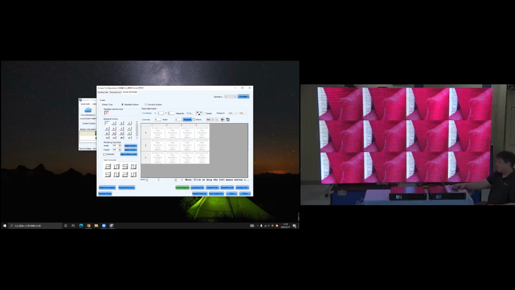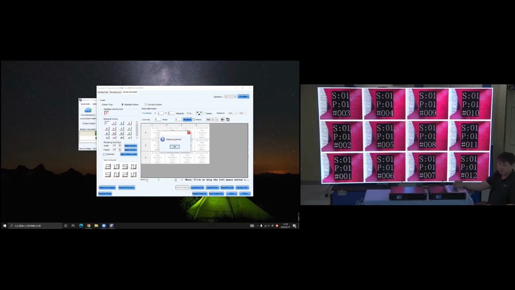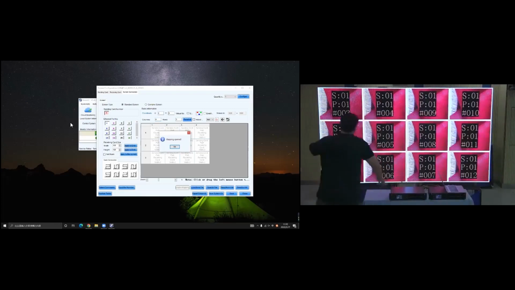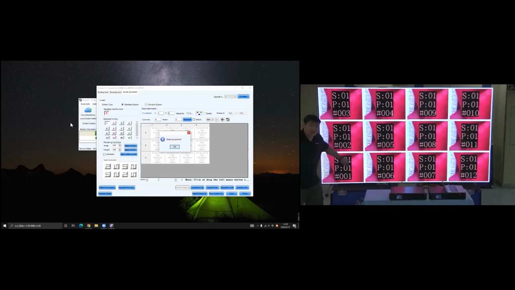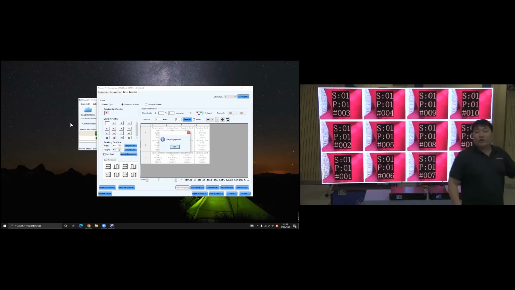And you remember we have the mapping function, right? This means sending card number 1 and the port of the sending card, port number 1, and receiving card number 1. Sending card number 1, port number 1, receiving card number 2. So we can check it out. For the whole screen, we just use 1 sending card and 1 Ethernet output port, and we have 12 receiving cards.